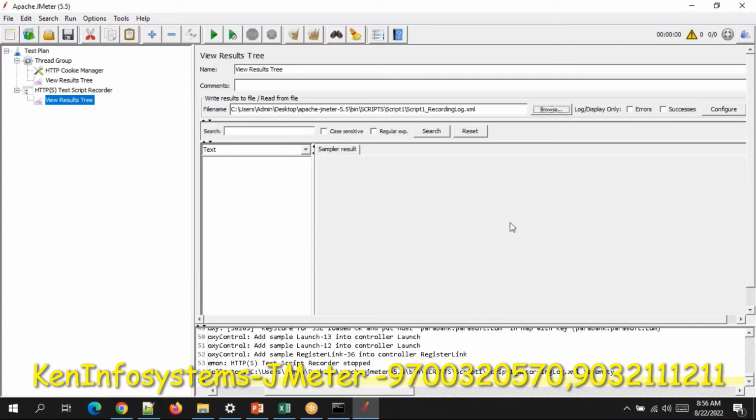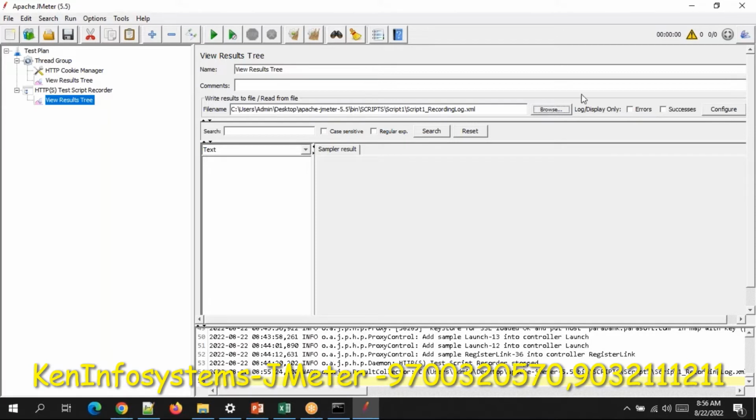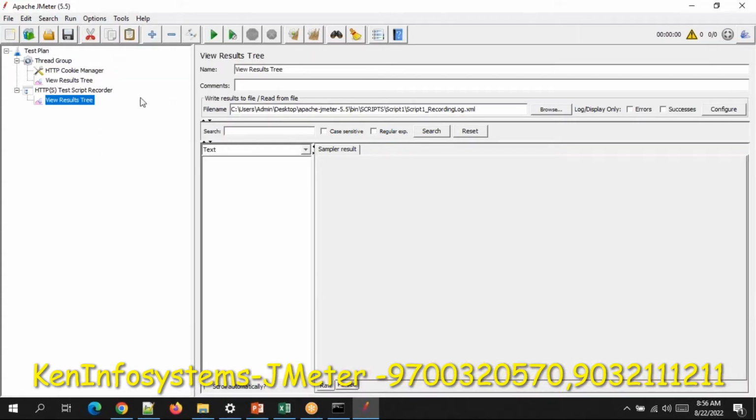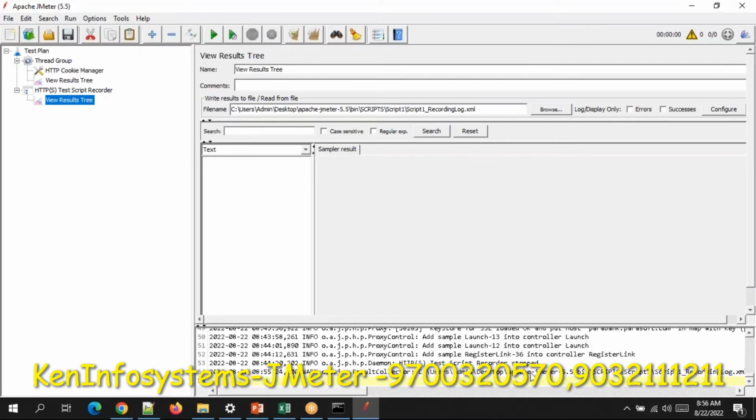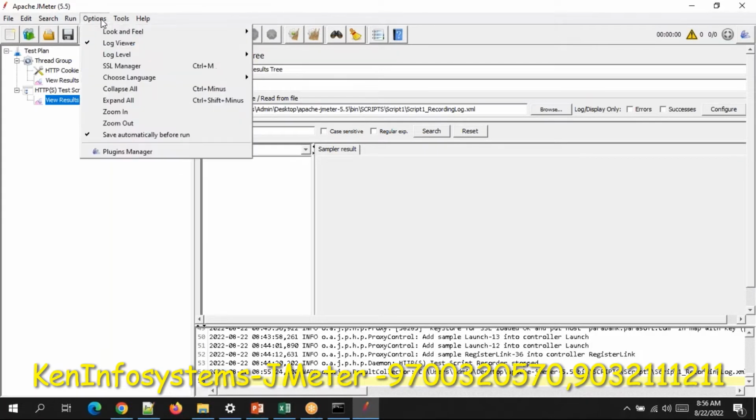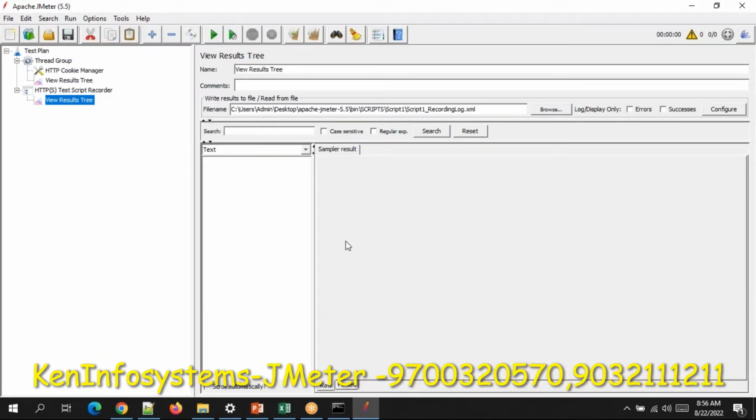Okay, that warning is telling us it is empty. Just ignore that warning. No, that's not at all a problem. In the options, if you enable this log viewer, you can see the log at the bottom. Whenever required, we can enable that one.